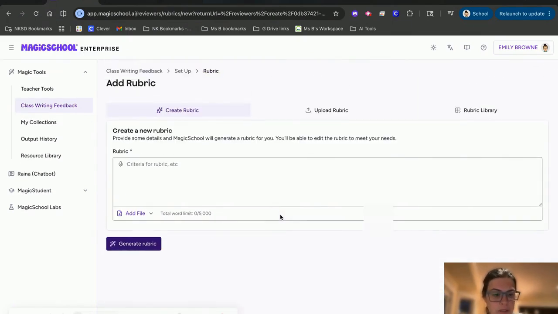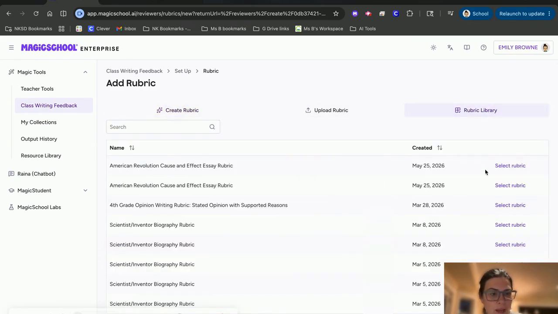I put in the same description that I give students here, and then adding a rubric. The rubric I used was a PDF from CKLA. It read all of that. It did make a couple changes, so I had to make some tweaks before I approved the rubric. So you can upload a rubric here, or you can choose one that you've used in the past.